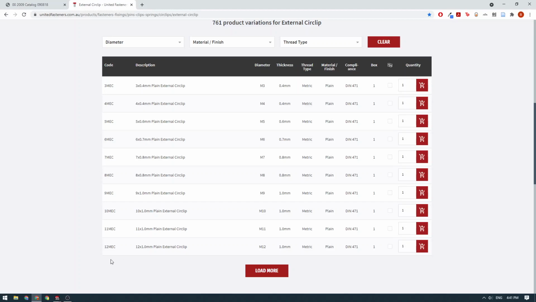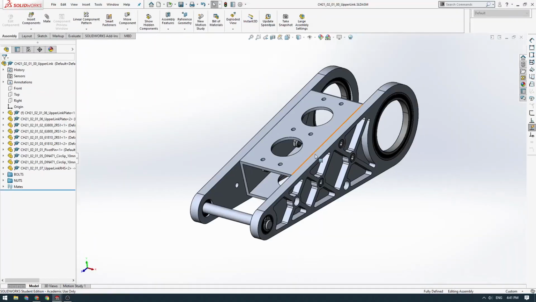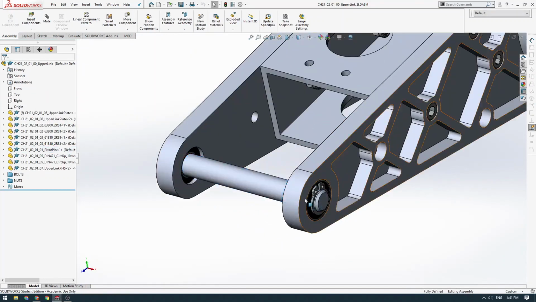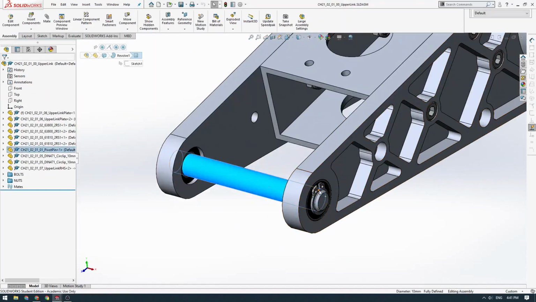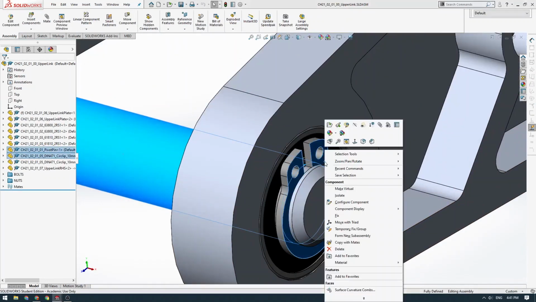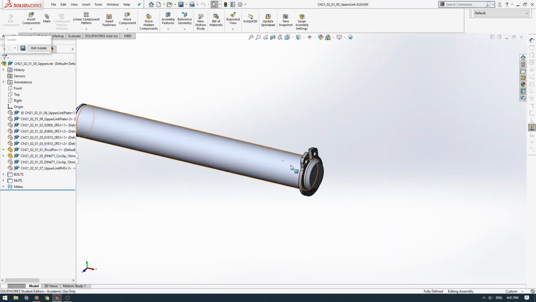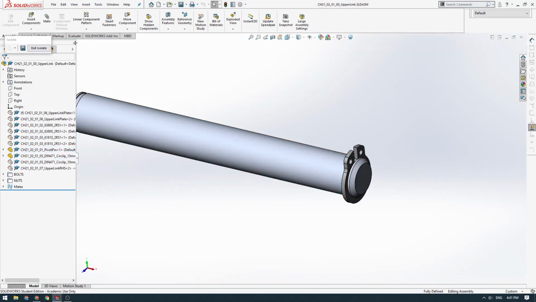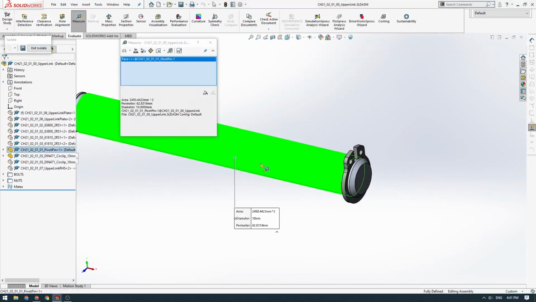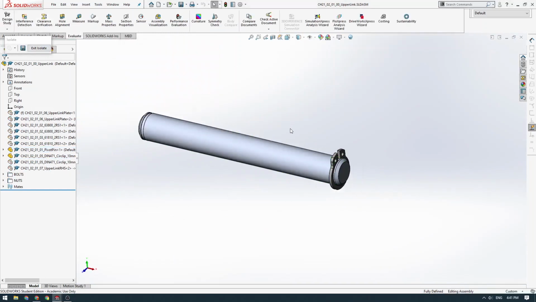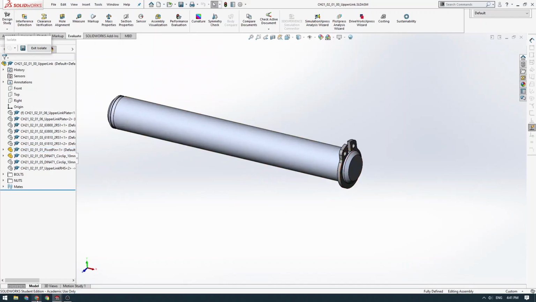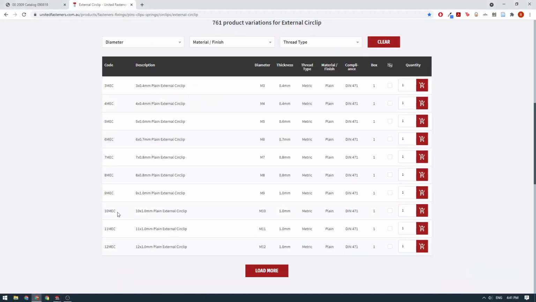Circlips are sold by the shaft size, not by the groove size. So we have a 10 millimeter shaft. Yes, this is our shaft with the circlips on it. I'll just isolate this quickly to show you guys. So this is what it looks like. We have a 10 millimeter shaft here, which means we buy a 10 millimeter circlip for a 10 millimeter shaft.